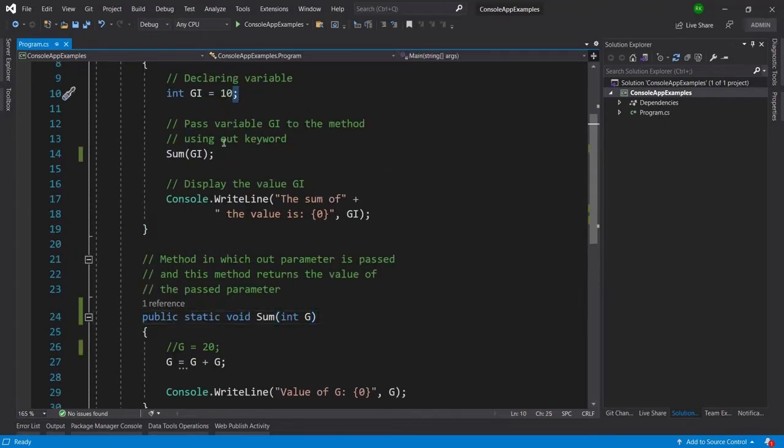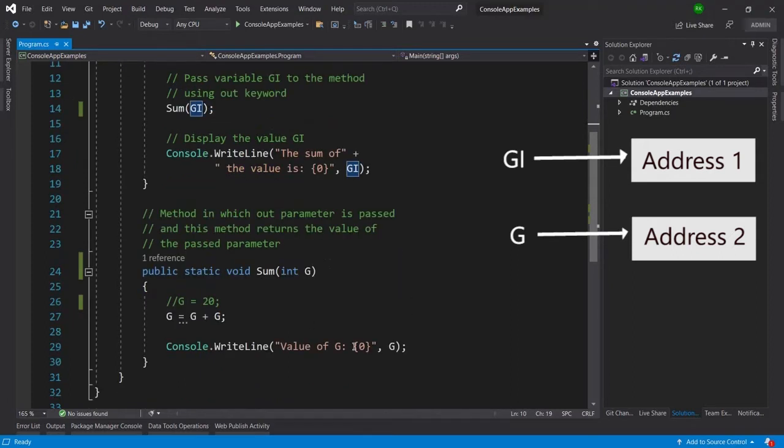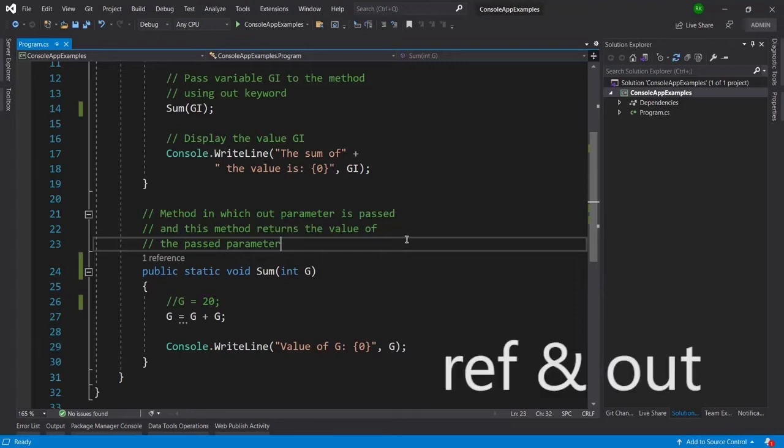That means gi is stored at a different memory location in our RAM, and the variable g is holding a different reference or address in memory. So now how can we use the same reference in memory? Because of that, the ref and out keywords were introduced.